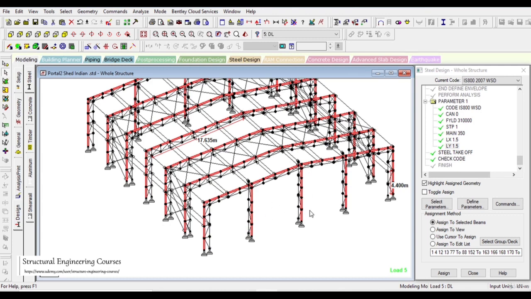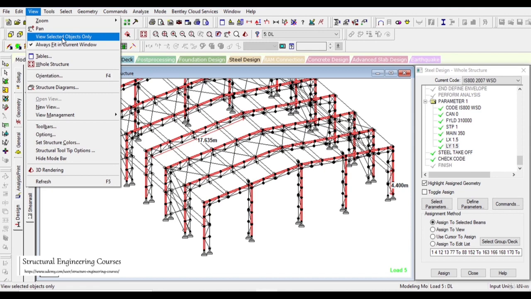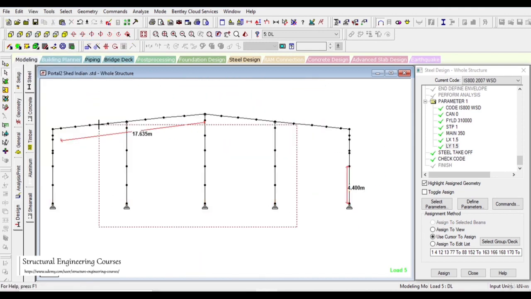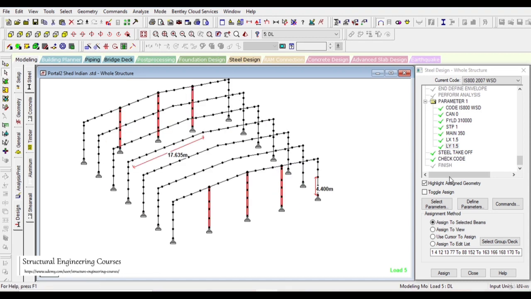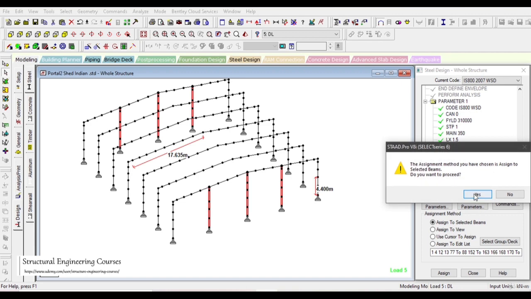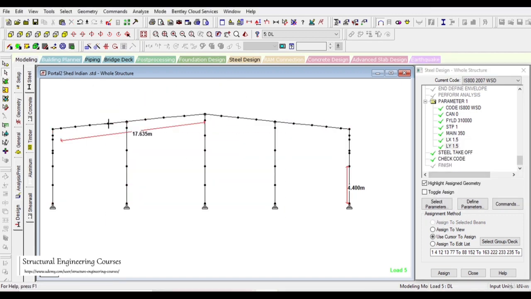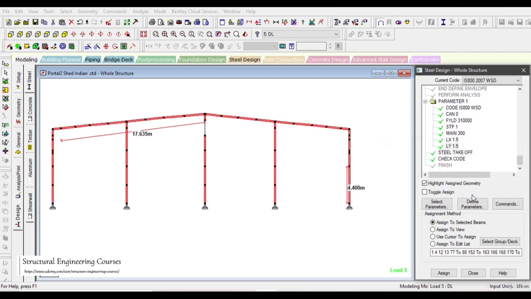as we are designing these columns, considering this whole passage is free and there is no sheeting here, so we cannot assign this LX and LY to these 6 wind columns here, 3 on this side and 3 on this side. So what we can do is that we can just select all the members here and toggle assign. Again select all the members here and toggle assign.